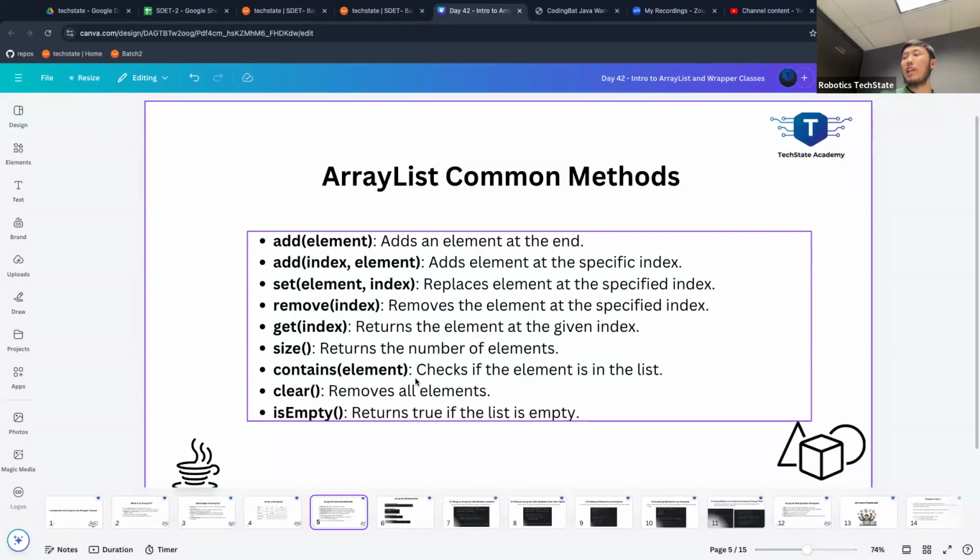Contains checks if an element is in the list. So we can use contains instead of something like a for loop. Clear: using clear, we can remove all elements from the ArrayList. isEmpty returns true if the list is empty, if there are no elements in the ArrayList.